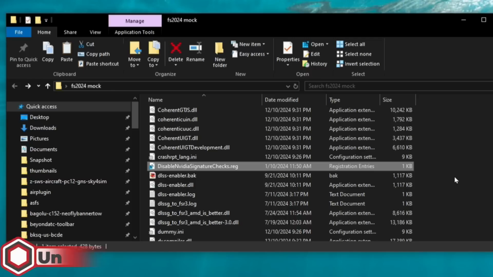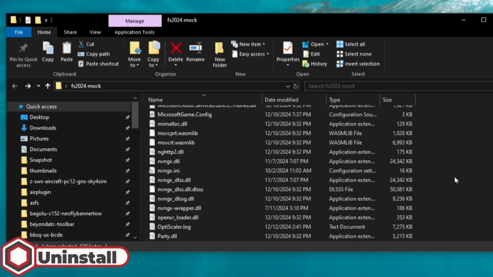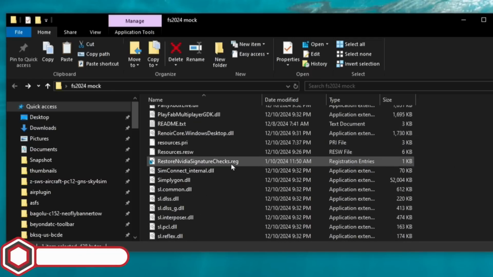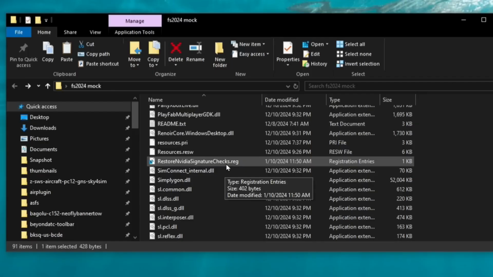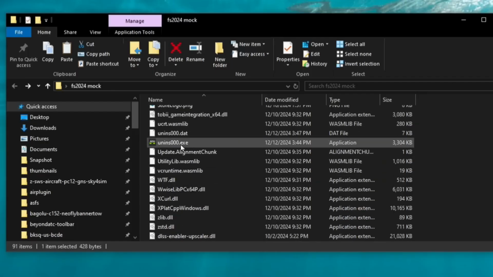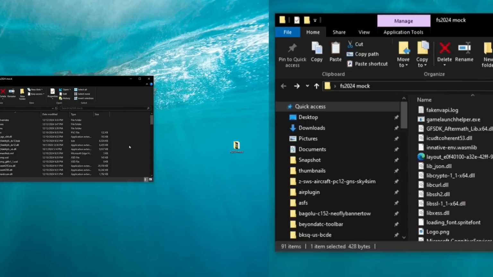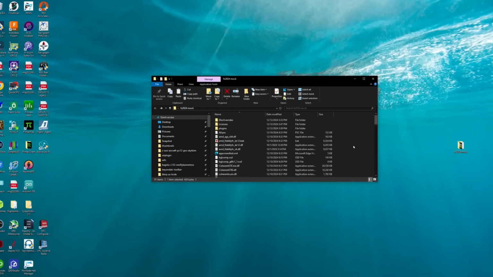Now, if you want to uninstall the application, you need to scroll down. You need to restore the NVIDIA signature check, and then you'll go down to uninstall, and it will uninstall all the files for us inside of our Microsoft Flight Sim folder. Okay, so now that we have gone through all three installation procedures, let's hop into the sim and I will show you all of the settings in action.